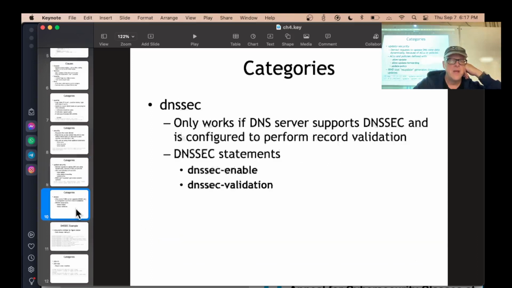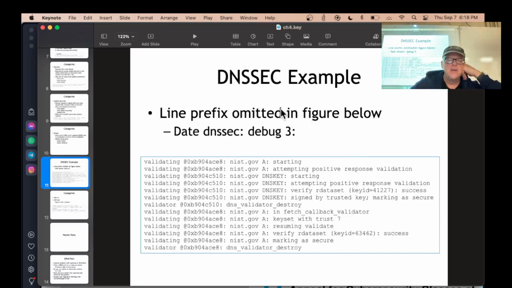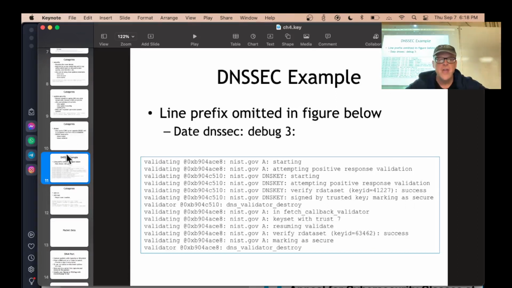All right. And then DNSSEC, which we mentioned quite a bit here. DNSSEC gives you these cryptographic signatures on the DNS records, and you can log the performance of your DNSSEC if you do enable it. So here's a DNSSEC example, validating nist.gov, attempting a positive response validation, checking the DNS key, going through it all, and then deciding various steps, signed by trusted key, marking as secure, complicated cryptographic steps as it verifies this thing. Just like when you make an HTTPS connection, there's a complicated 7-step process to get the certificate, verify it at a third party, make sure everything is okay.